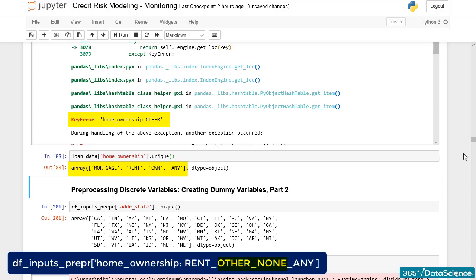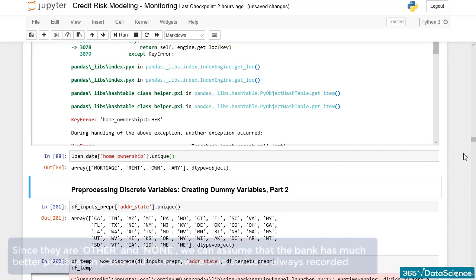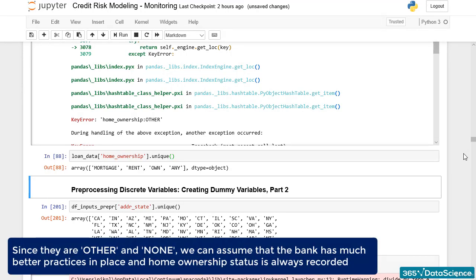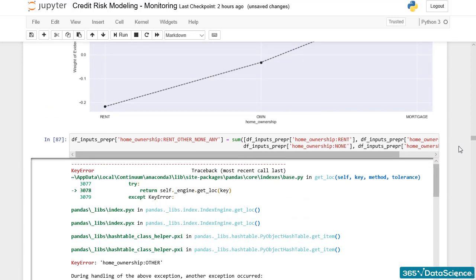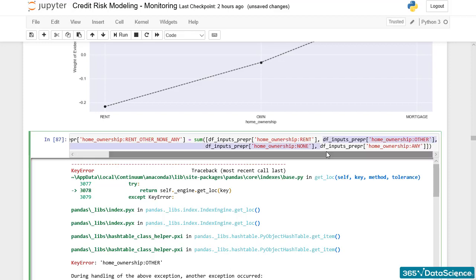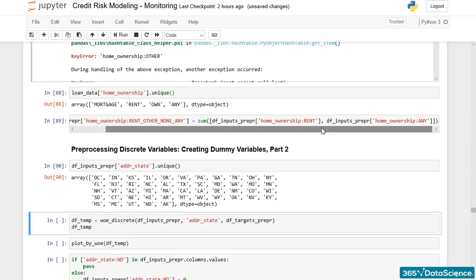From a business perspective, this is strange and may in fact be an indicator of population change per se. Alternatively, since they are the categories other and none, we can assume that the bank has much better practices in place, so home ownership status is always recorded. Alright, since we won't be modeling, we only want to assess the population change. We can simply ignore this. The easiest way to deal with that is by using only the existing categories to create the combined dummy variable. Great! Now let's continue with the code.